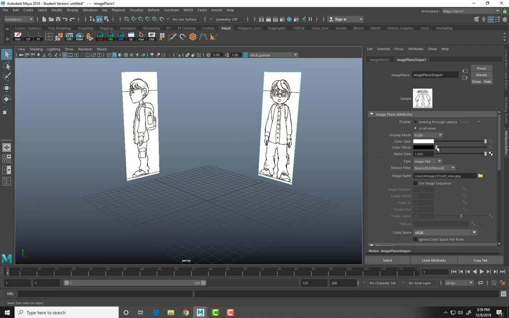Color offset, right now it's black, but that can lighten things up. And of course color gain, you can make it dark. And that there is how you import image planes into Maya.